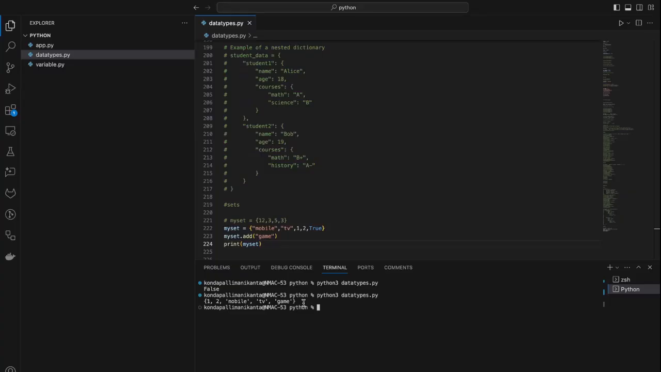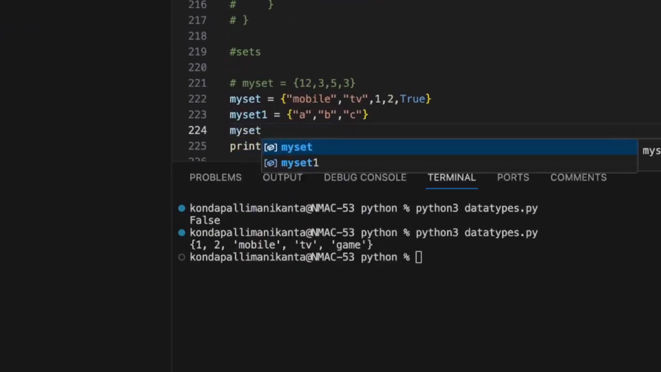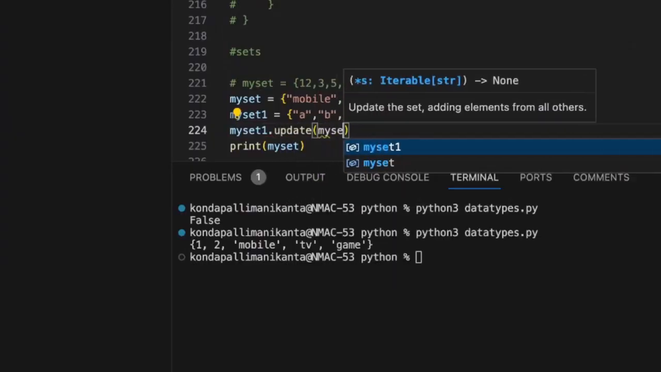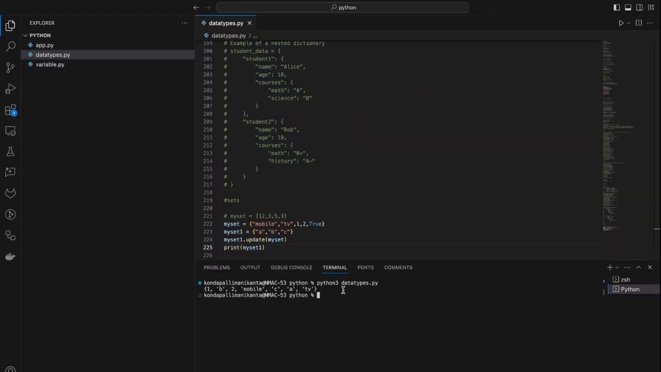And to add items from another set into the current set, we have a built-in method, the update method, right? Suppose this is one set, I'm creating another set, my set 1 equal to a comma b comma c. Okay, my set 1 dot update my set. Let me print this. You can see the output. It added 2 sets in one set.